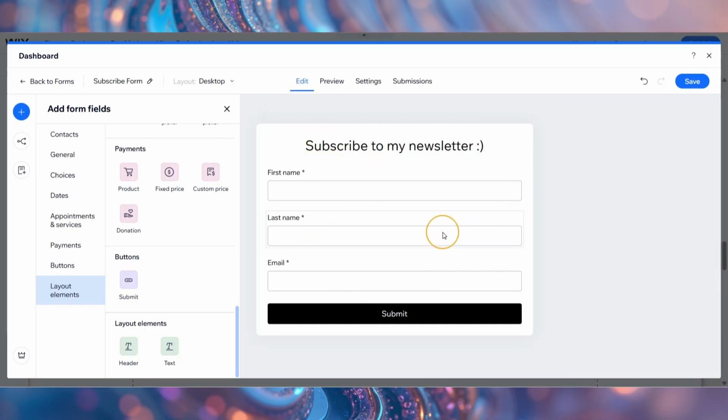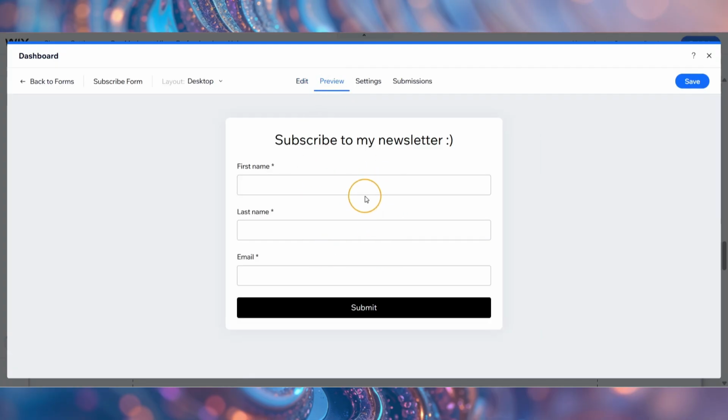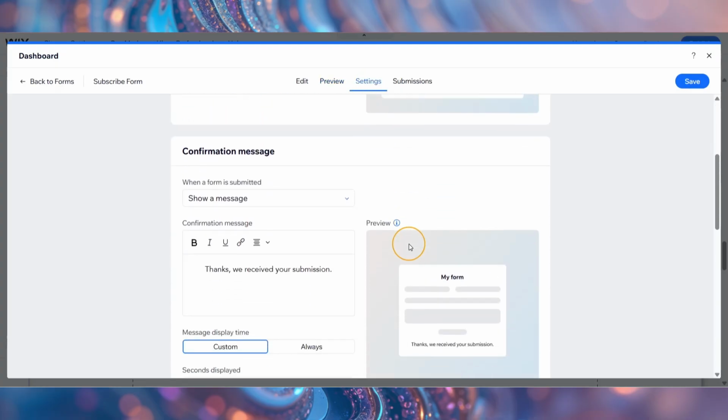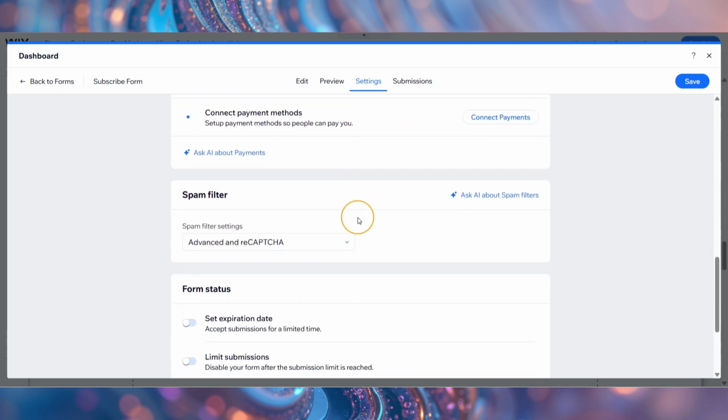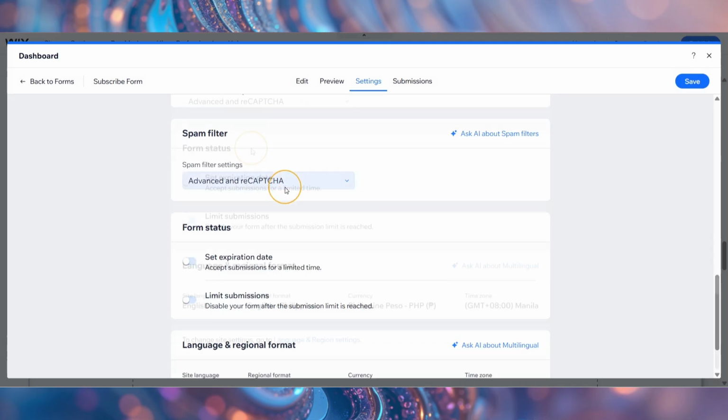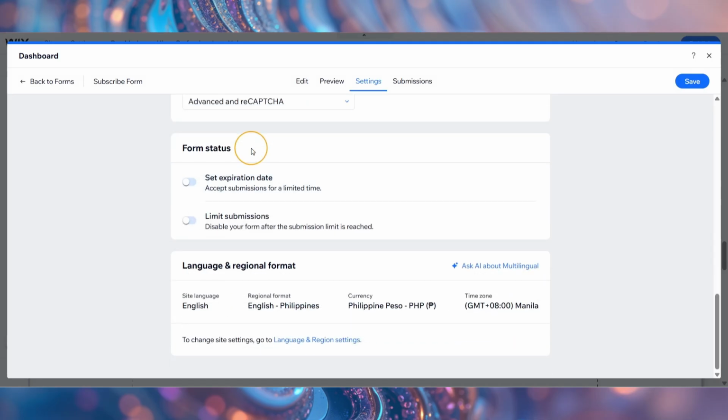So once you're done creating your form, you can then go to the Preview tab to preview it and interact with it as if it were live. Next, you can go to the Settings tab and set your confirmation message. This is also where you can add payments if you want to, add spam filters, and set your form status. This is also where you can view your language and regional format. But in case you want to edit these, you're going to have to edit that on the language and region settings on your site's dashboard.